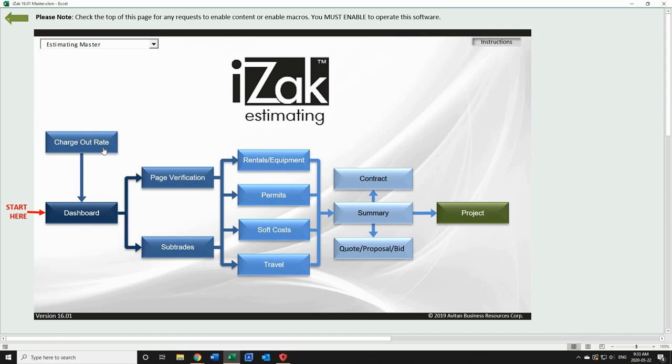Okay. So at any time, you can go back to charge out rate to check whatever information you've got in there. But remember that whenever you work in charge out rate and you update it, once you press the button that says send to estimating, it automatically goes into estimating and it's updated in here. So you don't have to do anything in here for charge out rates. Now, dashboard, easy. This is where you start by entering the information on your company and the client's information as well.